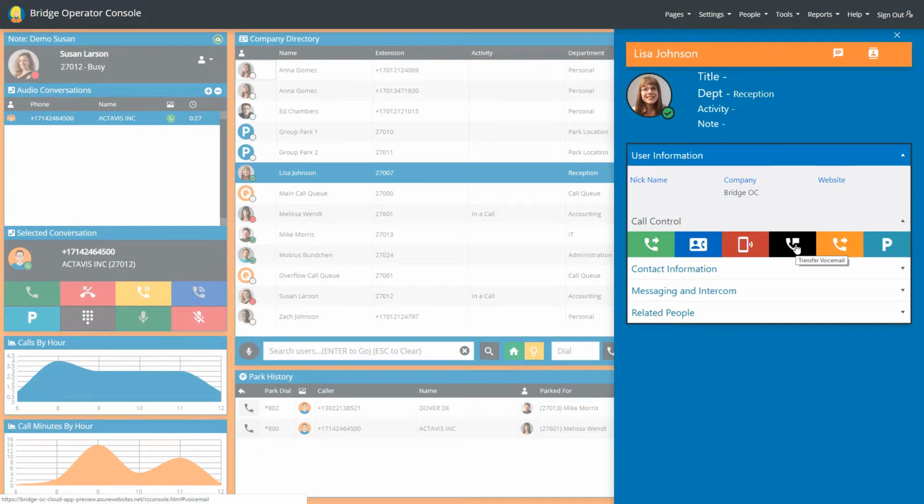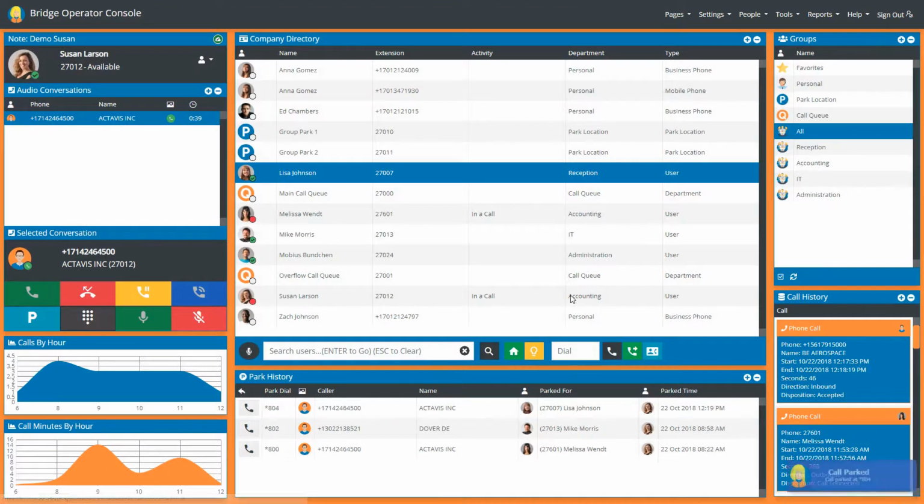If the call is for her and we just want to send it in its ringing format without answering it, we can use the forward ringing call feature. And lastly, if we want to park a call for Lisa, we can simply click the park for user. Your call is parked.